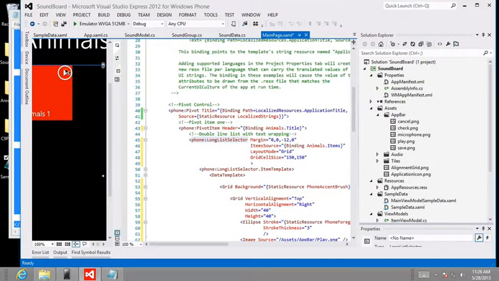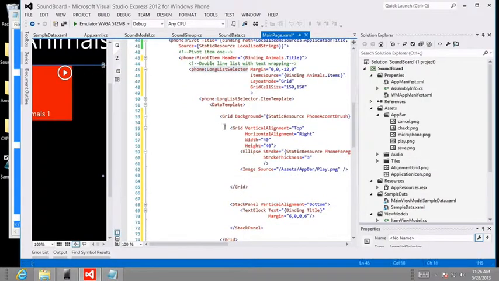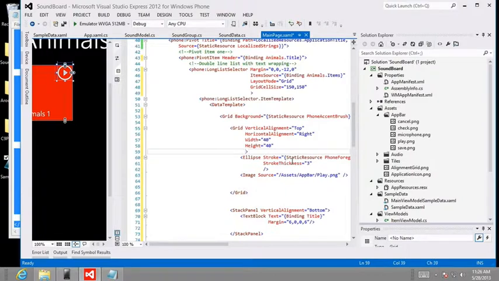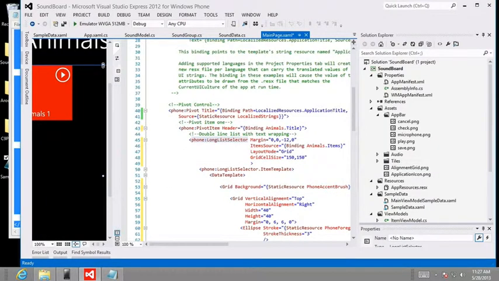Great. But it's also butted up against the top and right hand side. So what I want to do is add a margin for this little grid that contains my ellipse and my image. So underneath the height attribute, I'm going to add a margin of 0 to the left, 6 to the top, 6 to the right, and then 0 to the bottom. And that should push it out away just enough. Great. Looks awesome.